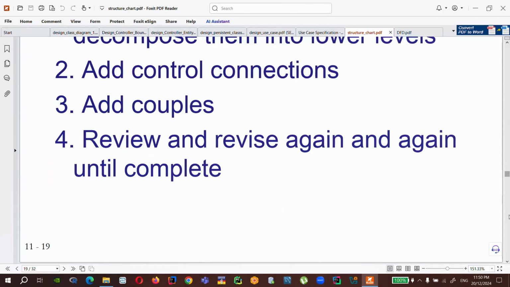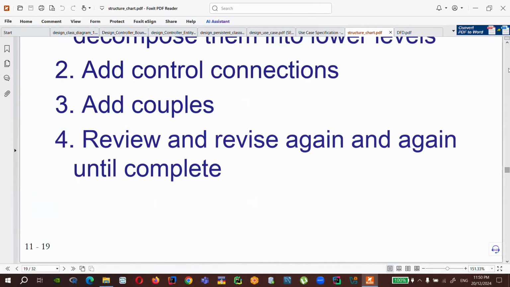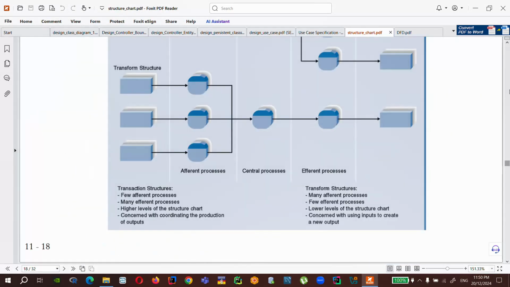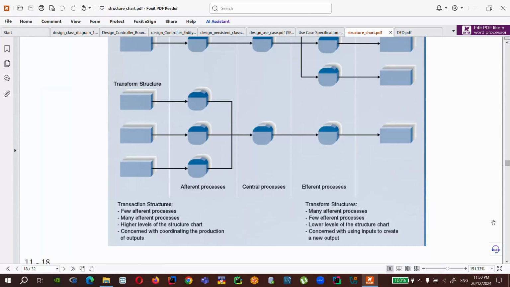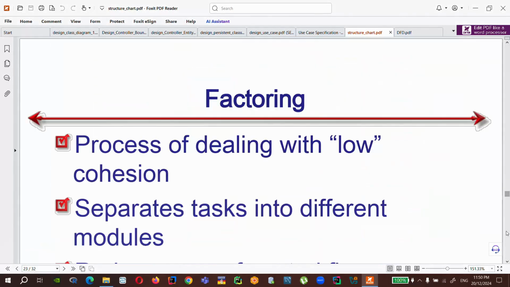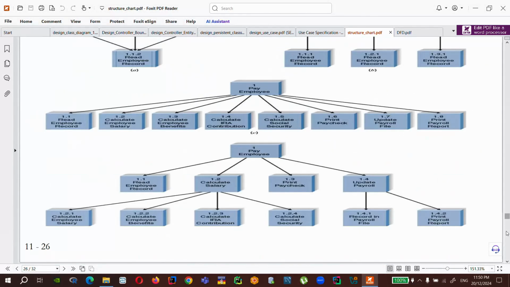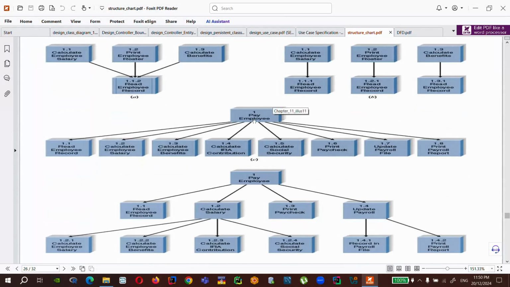Okay, so these are some guidelines on how to build a structure chart. Your entire DFD will be converted into a structure chart. Once you have done the structure chart, for example like this, a system may have a root, and then under that you have a lot of sub-modules, and so on.